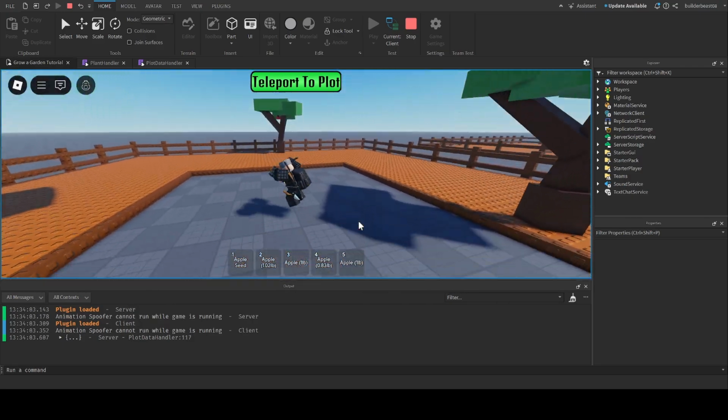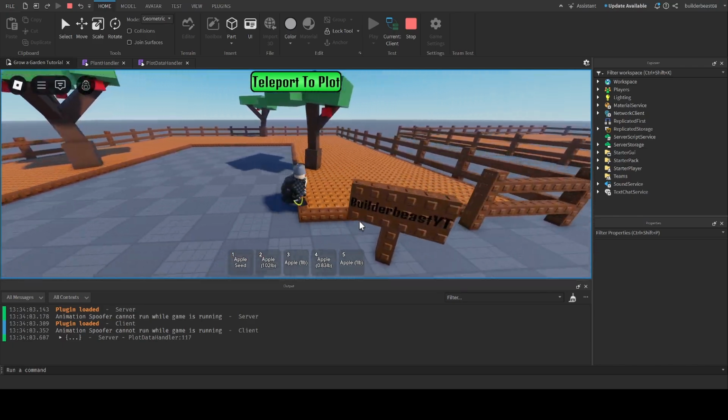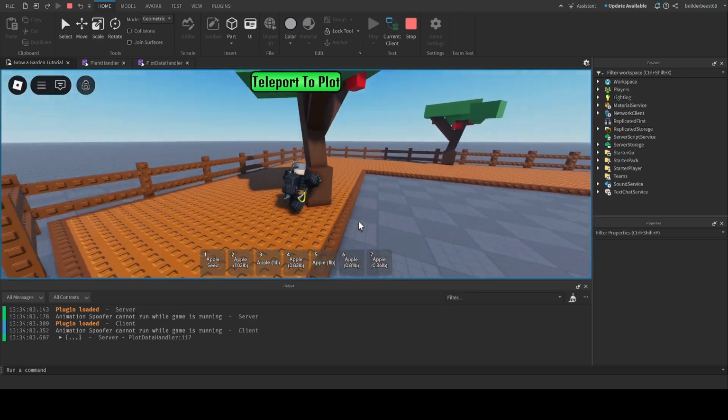Next episode will be mutations and probably bug fixes, because I'm sure there'll be bugs that will pop up.